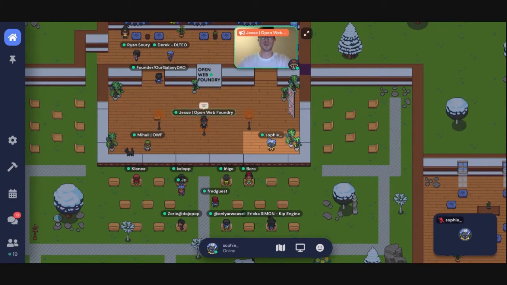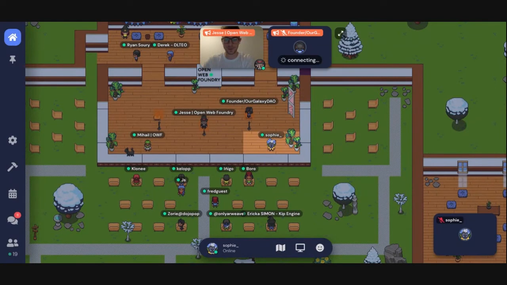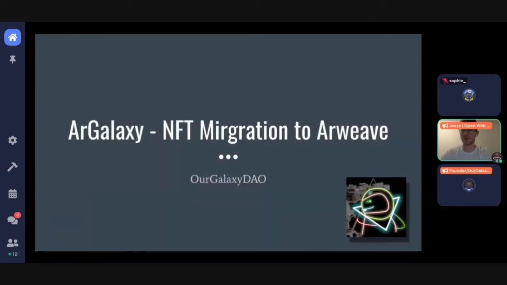Okay. So next up, we're going to have Our Galaxy, which is a metaverse providing licensing service to NFT creators on Arweave. So you can come up here. Perfect. You already got your screen shared. Excellent. And you can go ahead and start. Your mic is on mute, though. Can you hear me? Yep. Okay, cool.